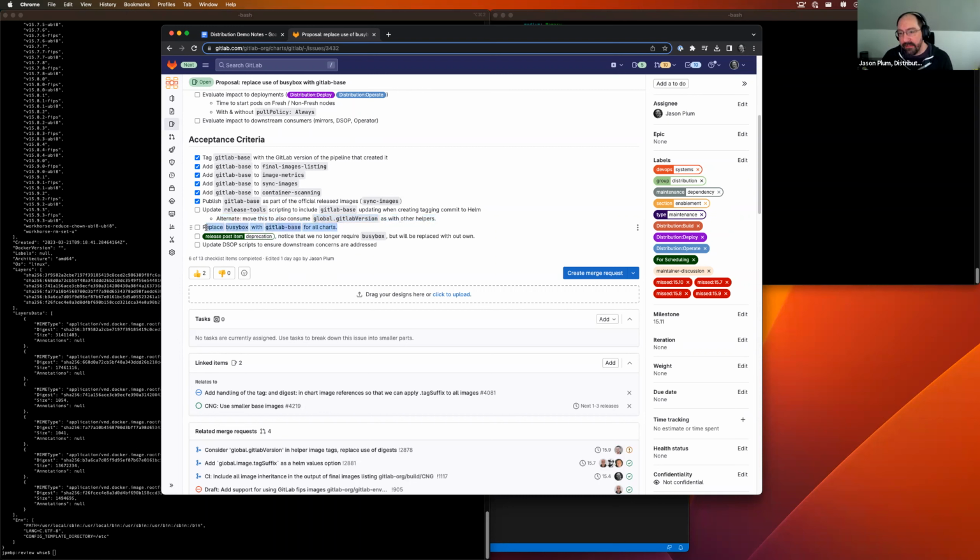And then the step after that is to replace busybox with GitLab base for all of the charts. Clearly, this would be done one at a time. Start with one, see what's there, see the complexities that we have to deal with. And then, of course, we can throw a deprecation item into a release saying, hey, we're no longer using busybox. This is one less thing you have to worry about pulling from who knows where.